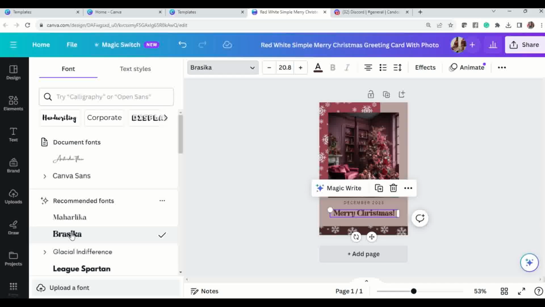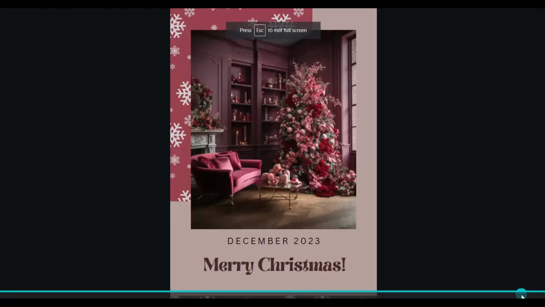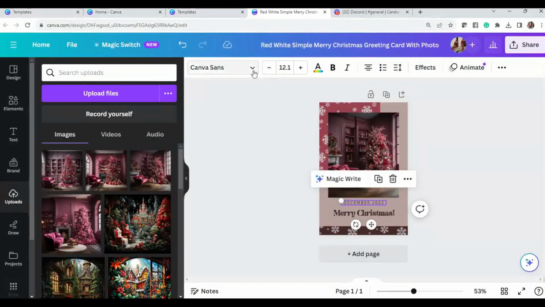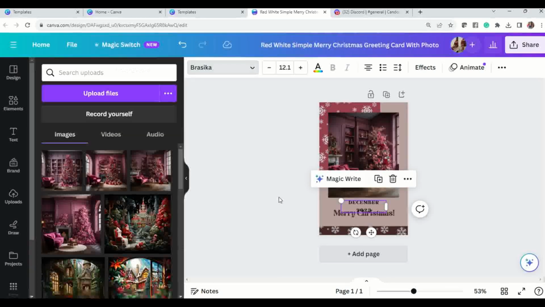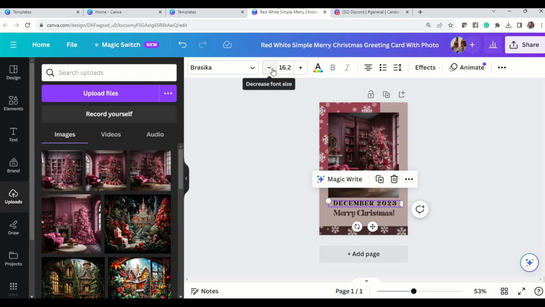I kind of like that. I think that's pretty. Let me take a look at the big picture. Oh yeah, I like that better. Which means that now it makes me want to bold this a little bit as well. So I'm going to click on that and I'm going to use it for the December as well. And I'm going to open this up just a little bit so I can get all of that in there.